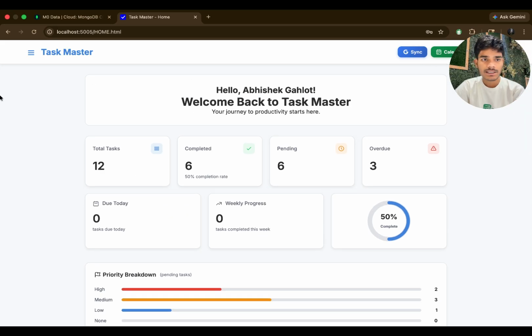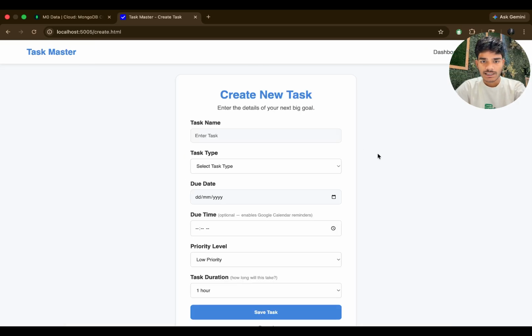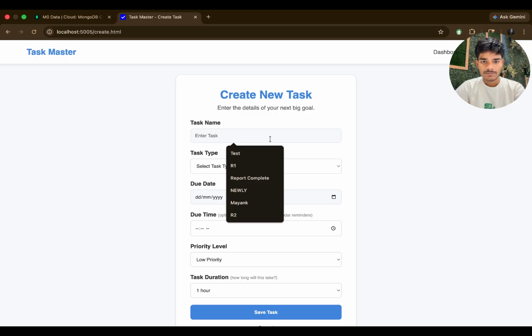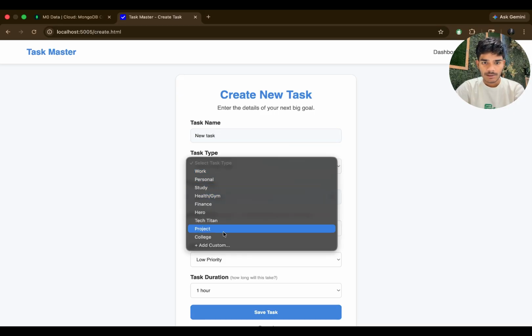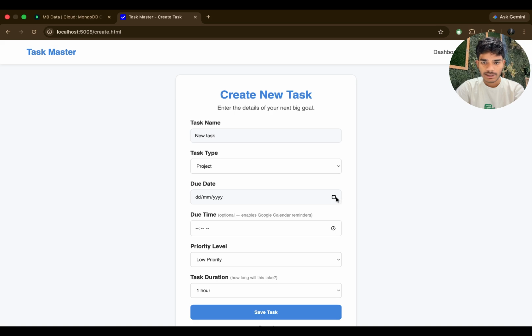Now we will create a task. I will go to create task. The task should be a new task, project, date today, timing 12:27 p.m.